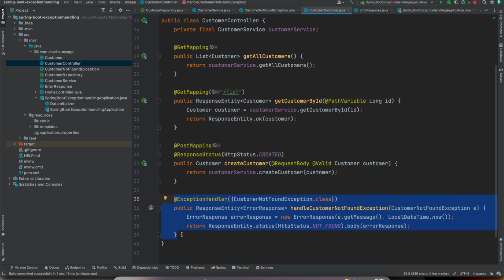Instead of copy pasting these things into each and all the controllers wherever you want to handle customer not found exception, you can have a global exception handler, and then you can use the same exception handler there, but you need to use this concept of controller advice. Okay, let us see.